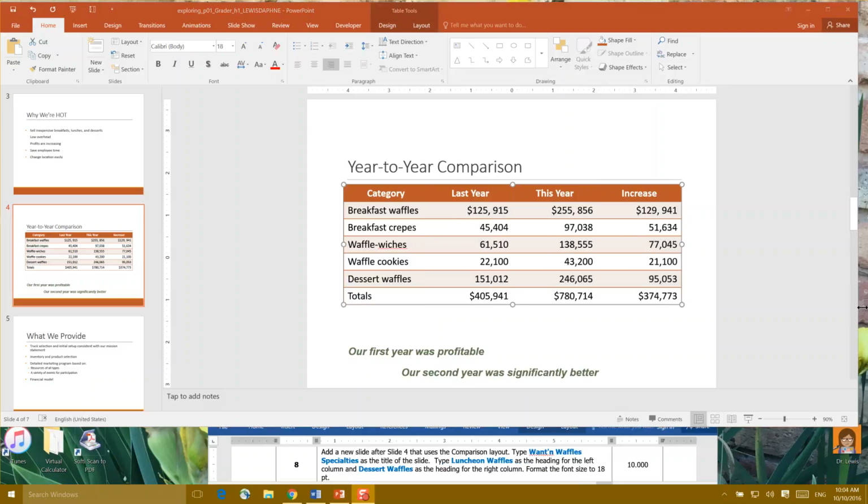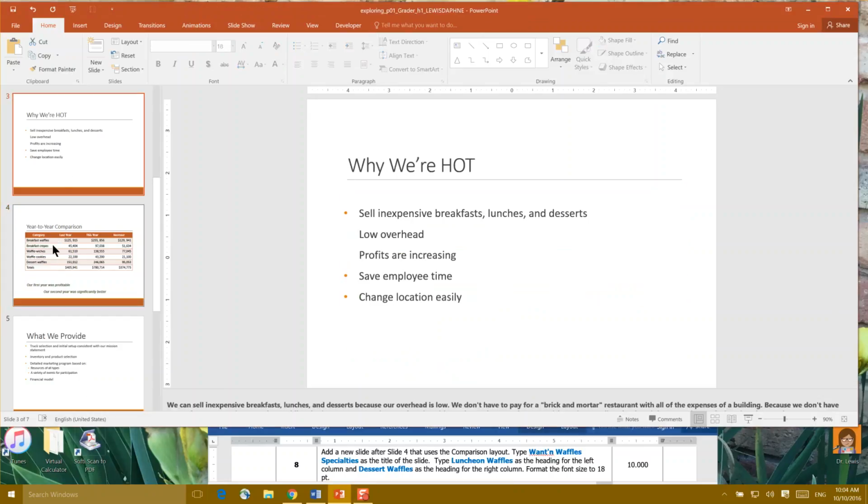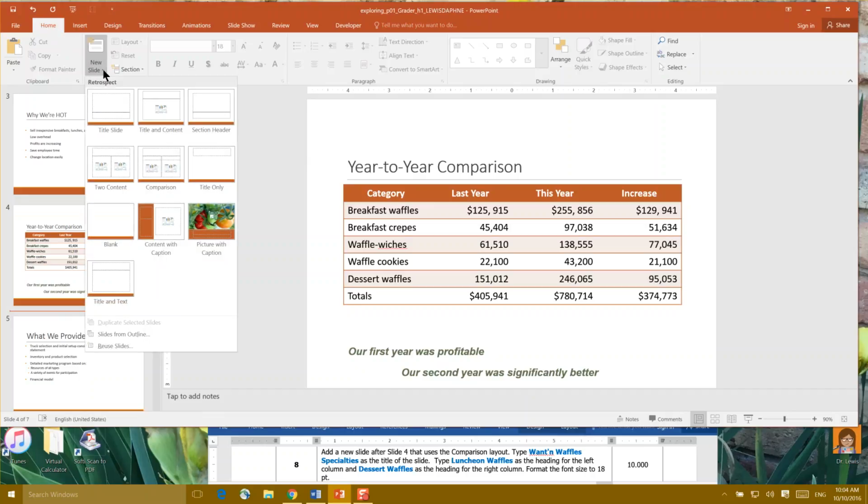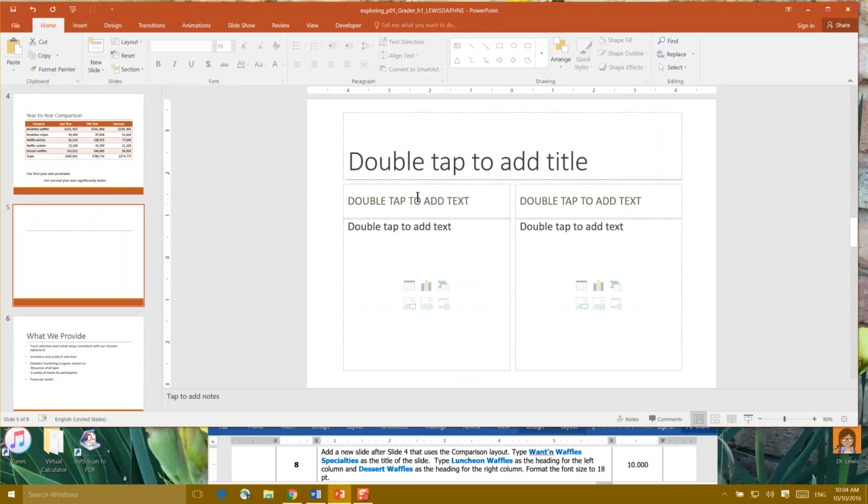Step 8. Add a new slide after slide 4. I come over here to the thumbnails. I click between slide 3 and 4, and it asks us to use a Comparison layout slide. I'm on the Home tab. You can also do this on the Insert tab under New Slide, and we want the Comparison slide. So we're going to have like 2 divisions. We're going to have a left side and a right side.